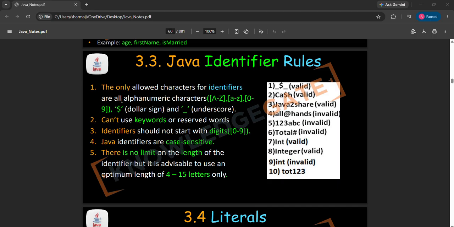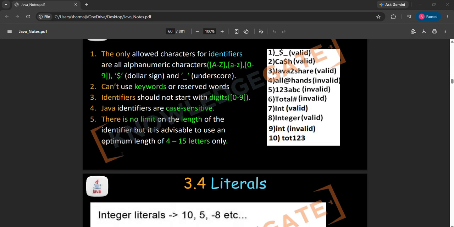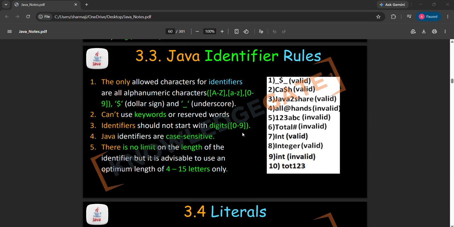An identifier should not start with a digit. In Java, identifiers are case sensitive. We already know that, and there is no limit on the length of the identifier, but it is advisable to use an optimum length of 4 to 15 letters, so it is easy to understand.